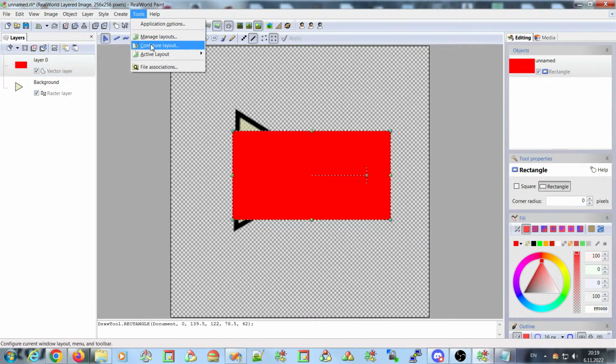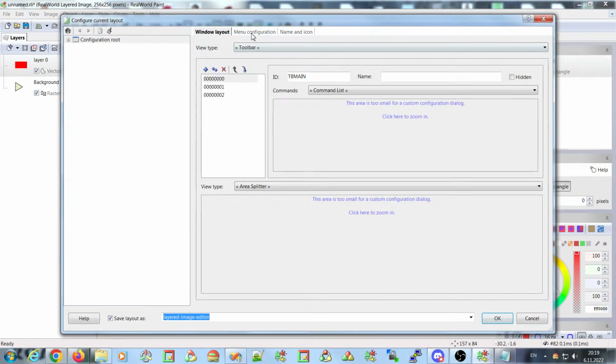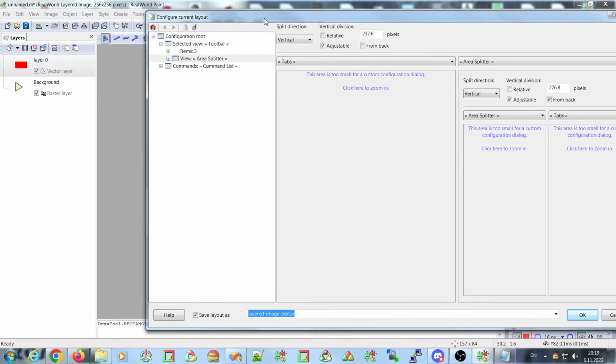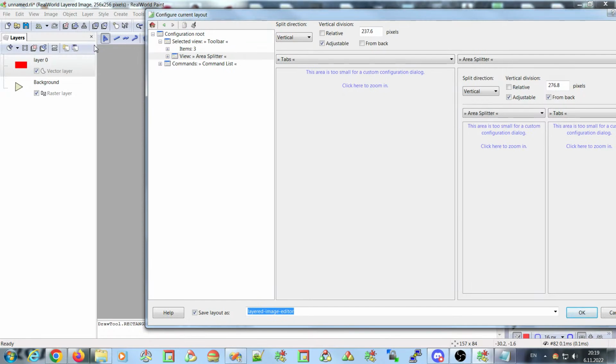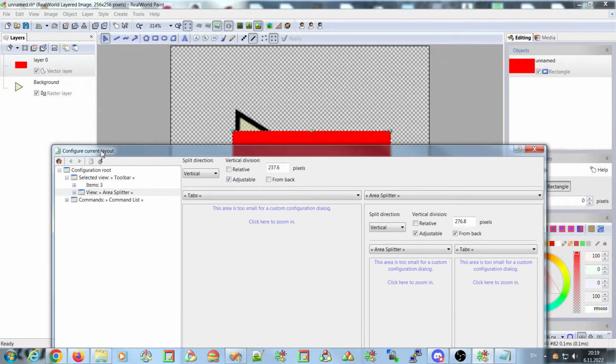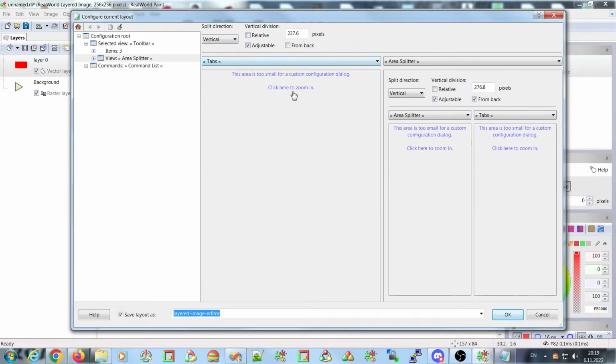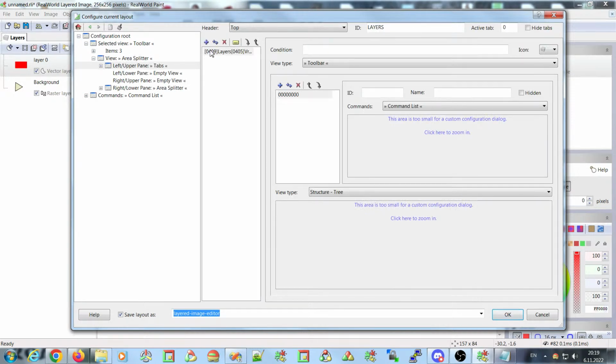Okay, let's get back to this area splitter. So this main area splitter splits the window into these two parts, the layers panel and the rest of the window. And you can see the left part uses the tabs view type, and it has a single tab called layers, and inside that we already were.